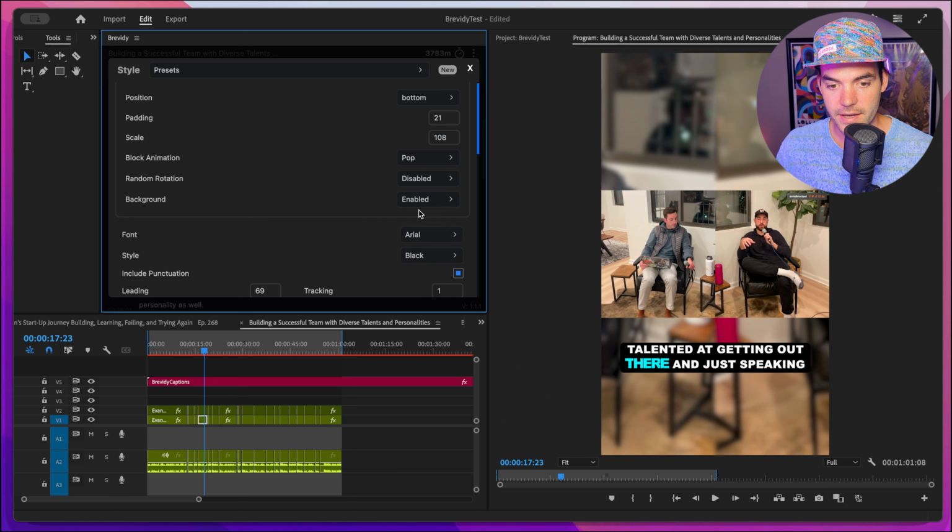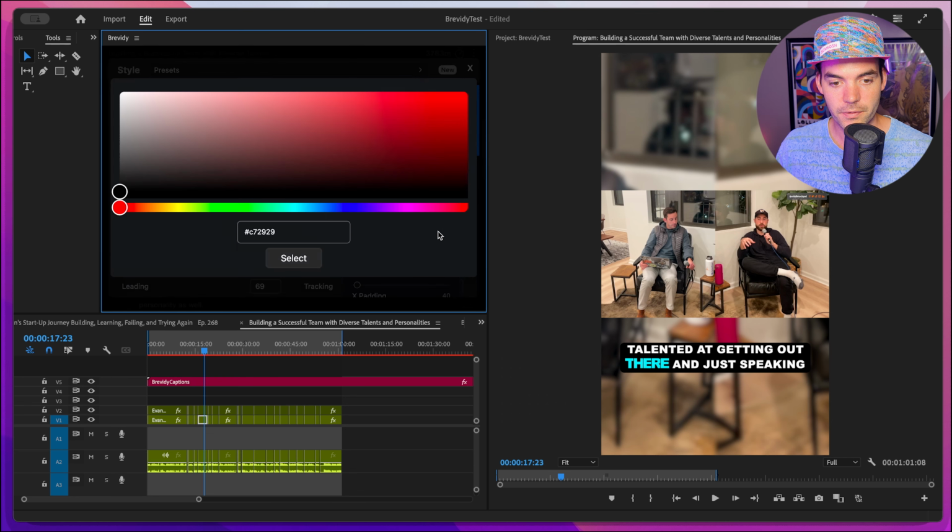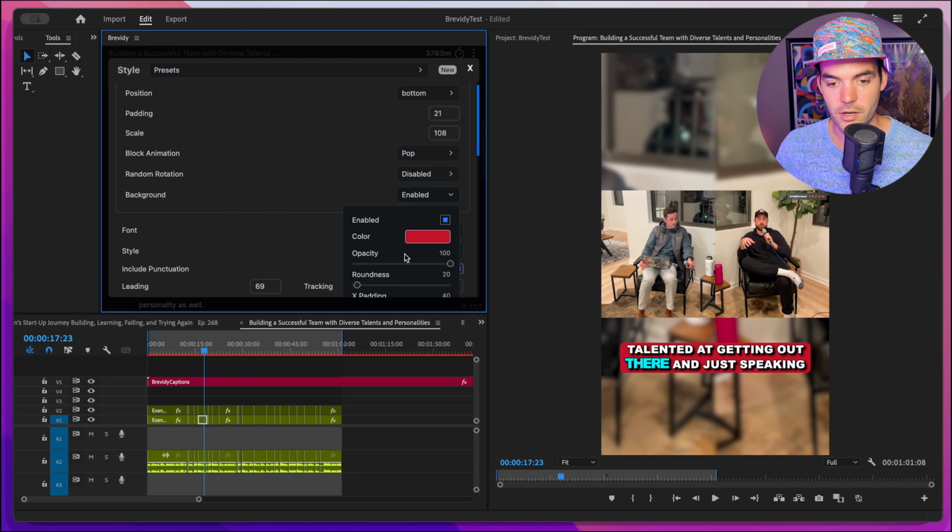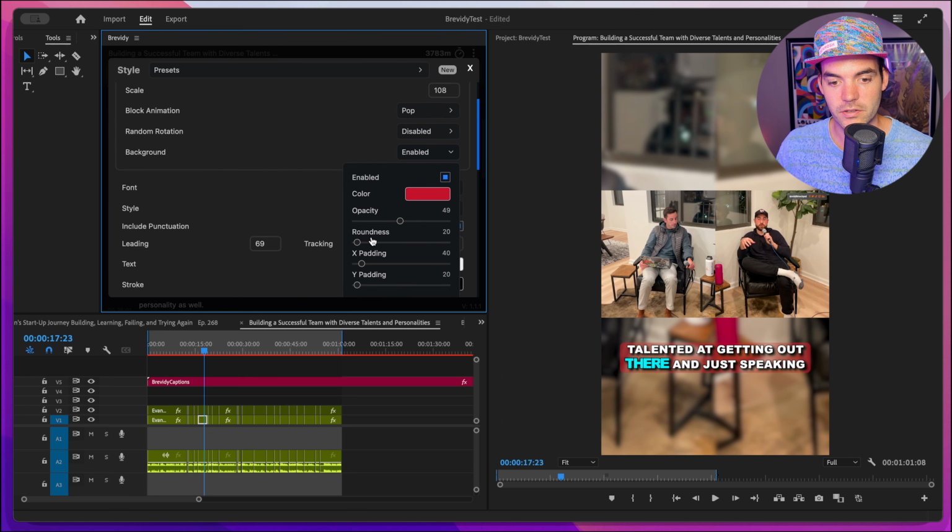That looks good. And inside of here, we can choose the color. We can choose the opacity. We can choose the roundness. We can choose the X padding, the Y padding. Plenty of options to really dial in whatever type of background you're looking for here.